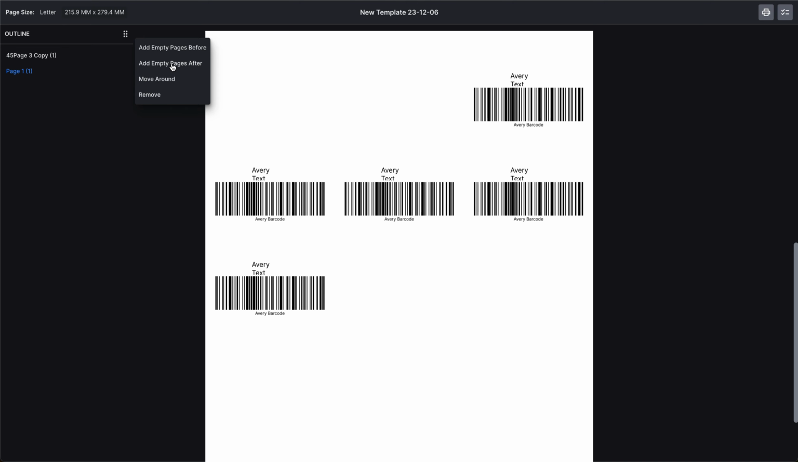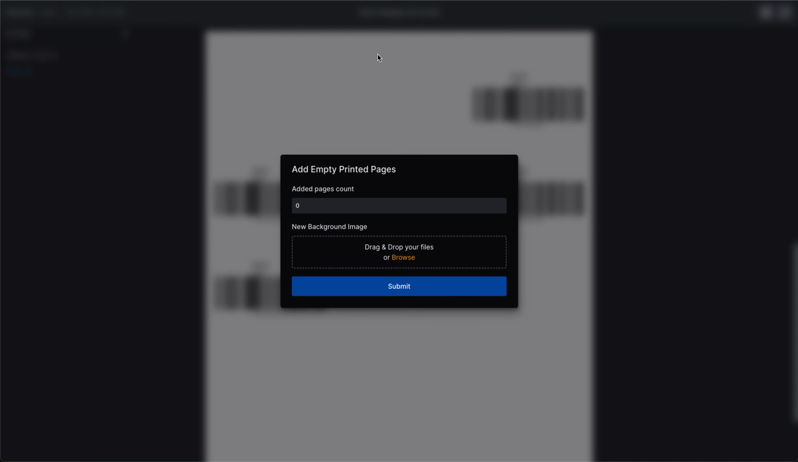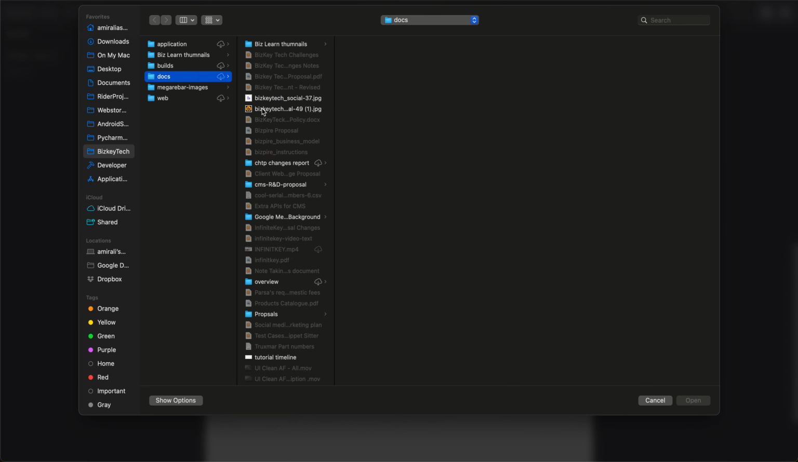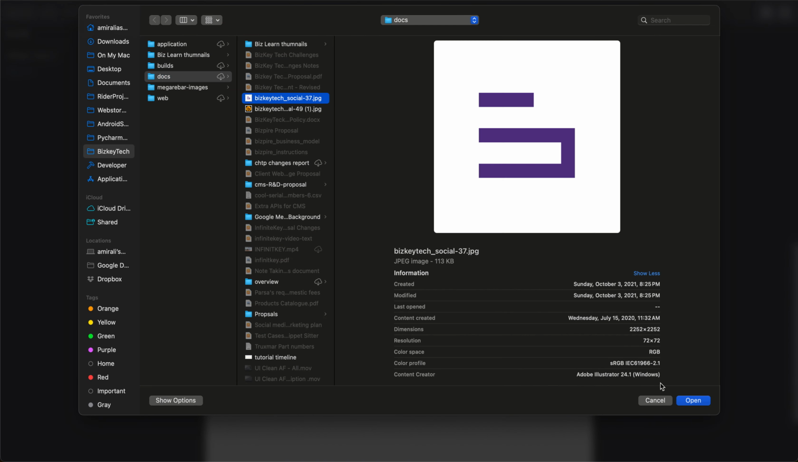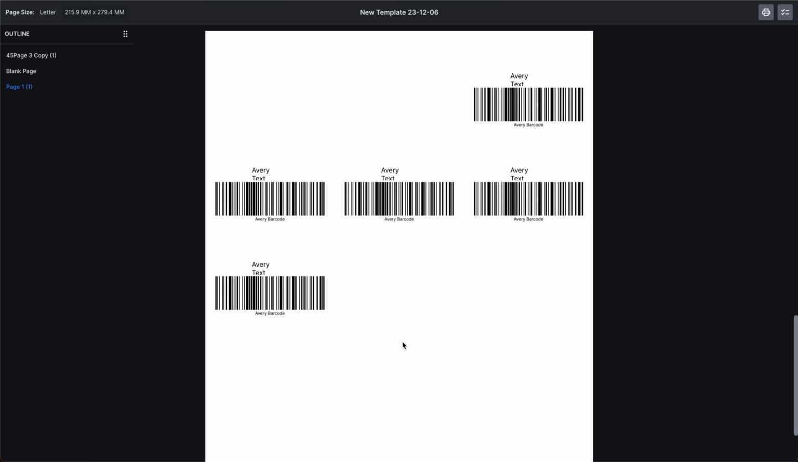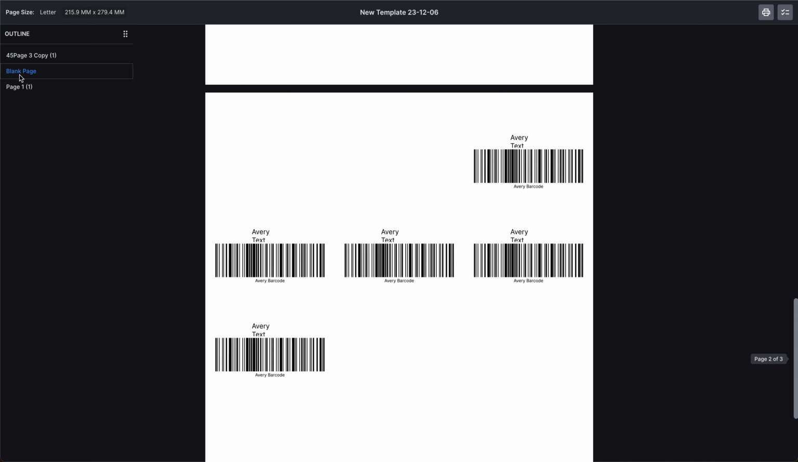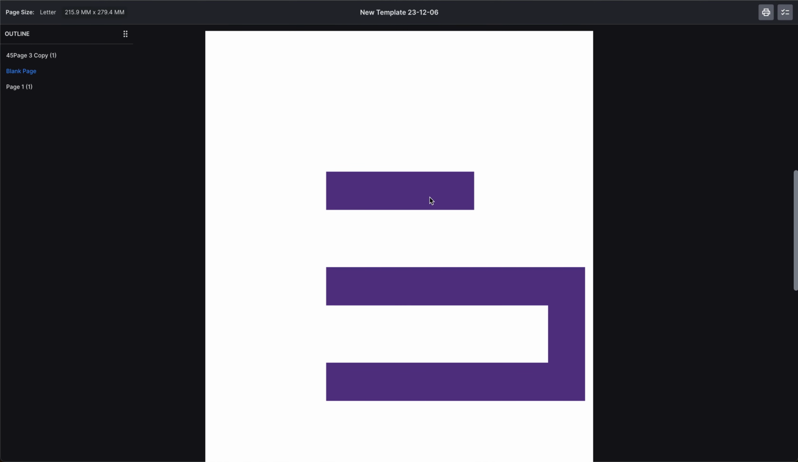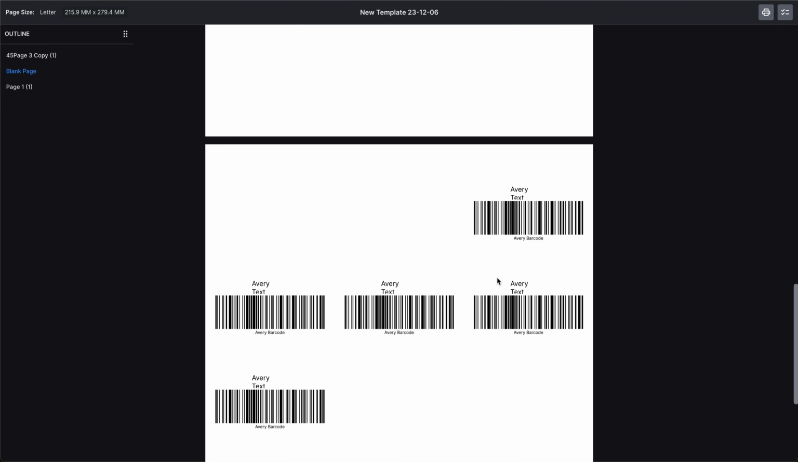When we click on the Add Empty Pages prior or after a specific page option, a dialog will appear that enables us to enter the number of pages followed by a drop zone for background image. For example, if I would like to add an empty page with this background image, like so, and I can click on submit, and I can see a blank page appearing with this background image assigned to it.